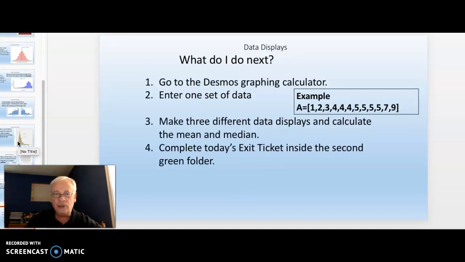What I want you to do next is go to the Desmos graphing calculator and just enter one set of data. I'm going to do it right here for you. Make 3 different data displays. Then calculate the mean and the median for one set of data. Practice. Play with Desmos and learn how to do it. Then complete the exit ticket that is inside this folder. Now let's go to Desmos.